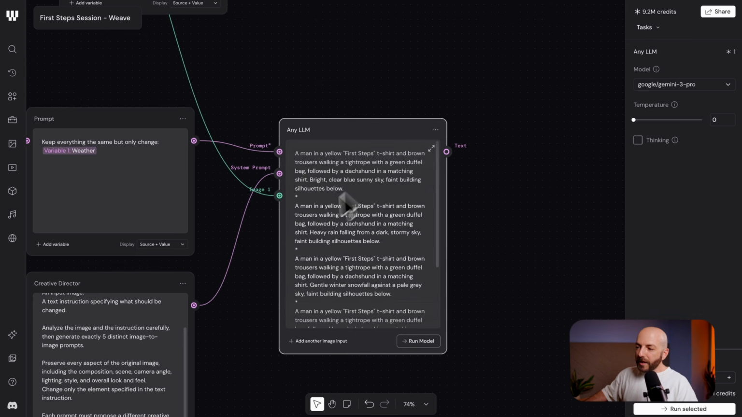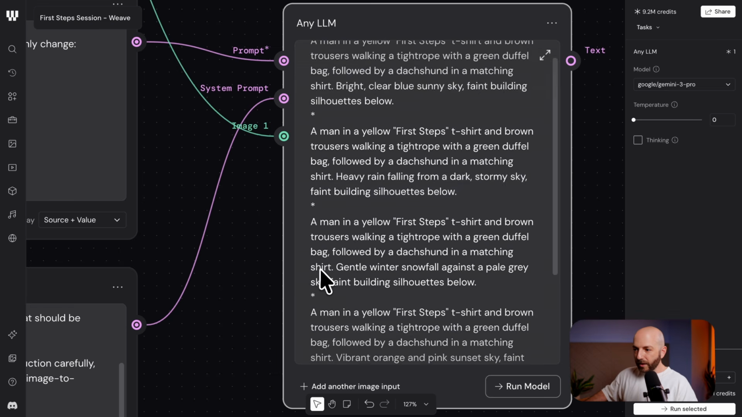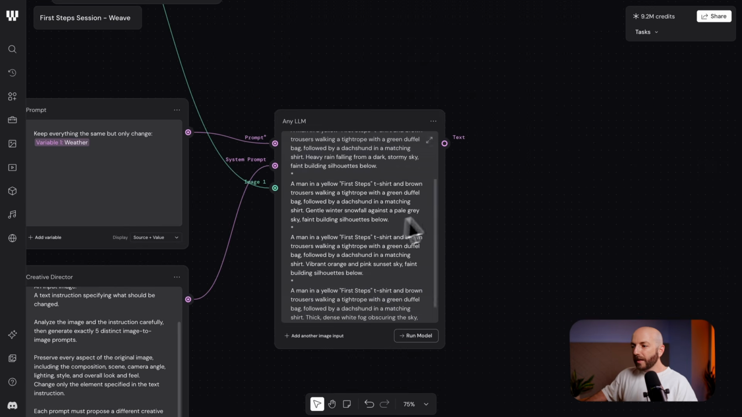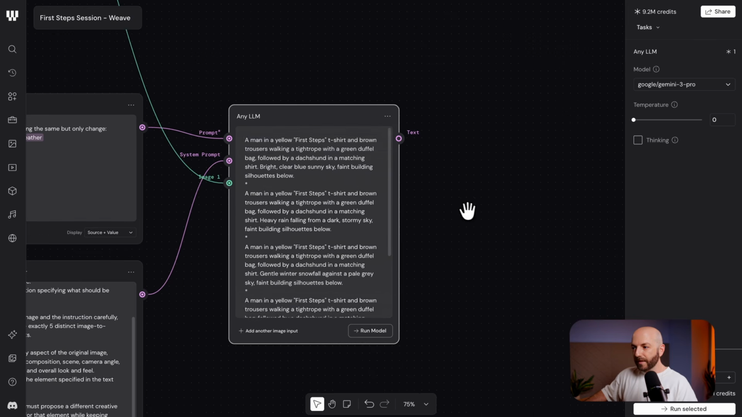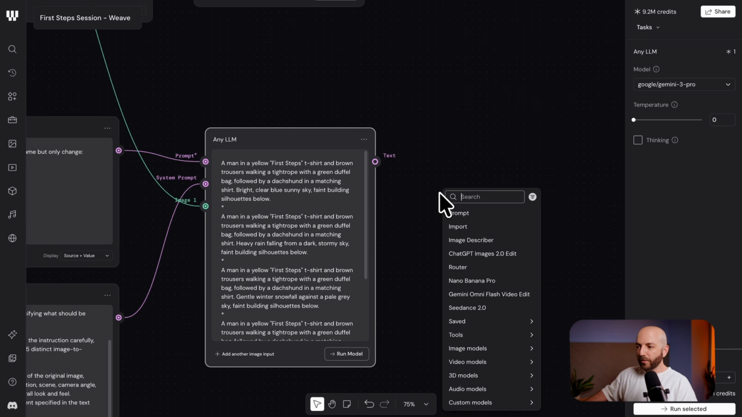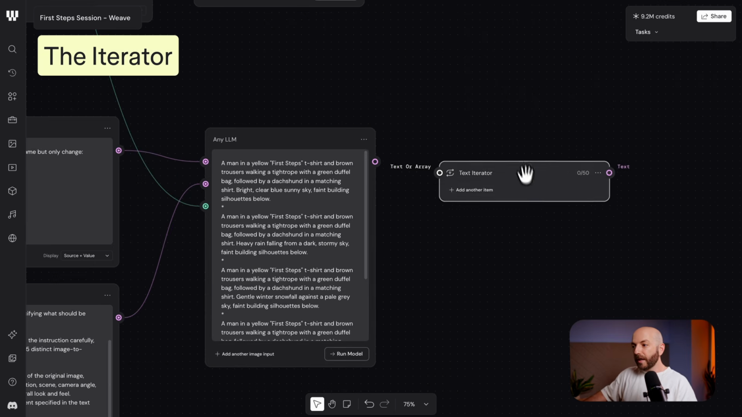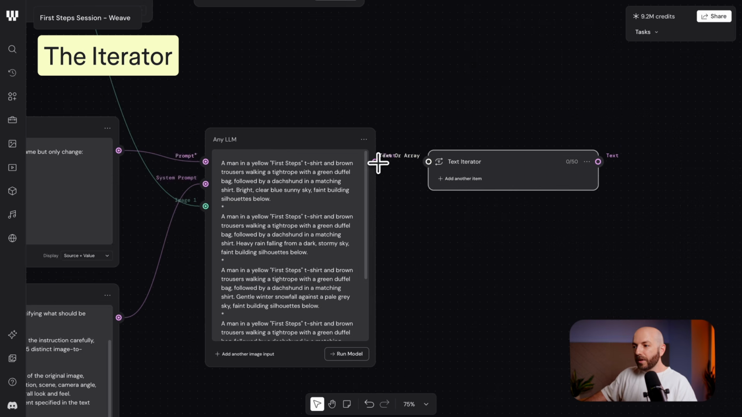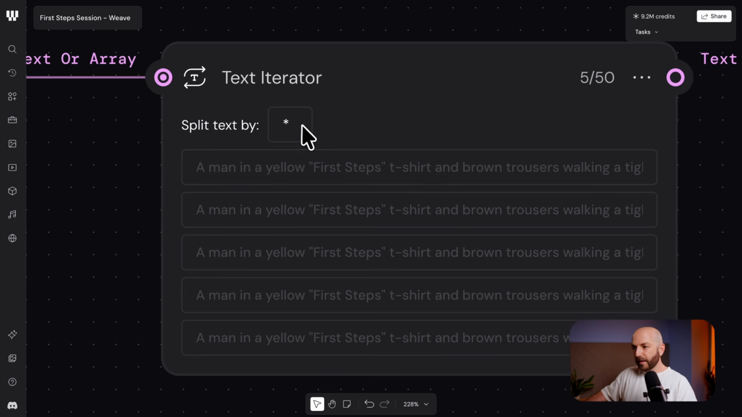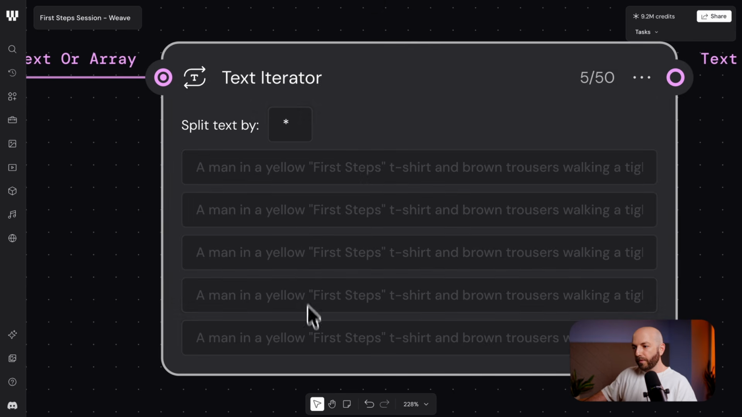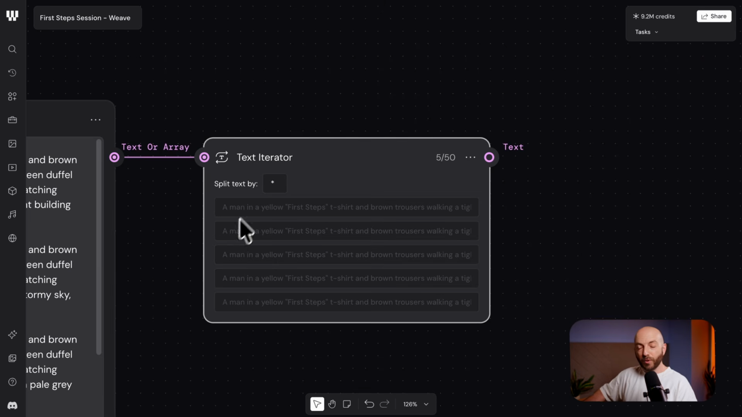And now we need to take this output of text. Okay, you see that it's separated with an asterisk. We need to take this one single item, one single box of text, and separate it into 5 different prompts. So we are going to use a tool called a Text Iterator. What a Text Iterator knows how to do is to take text and split it by, as you can see here, an asterisk. So we have 1, 2, 3, 4, 5, because this is what we asked for.